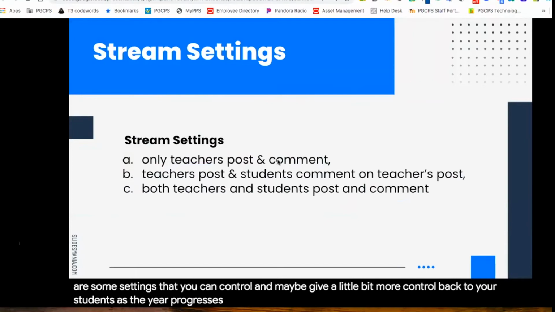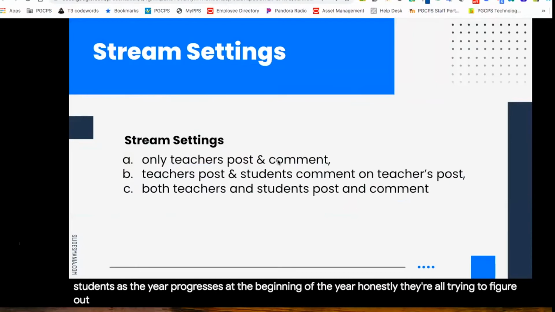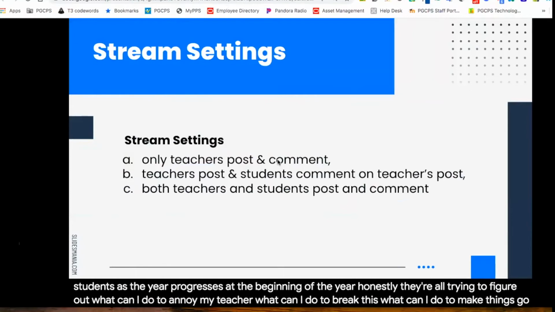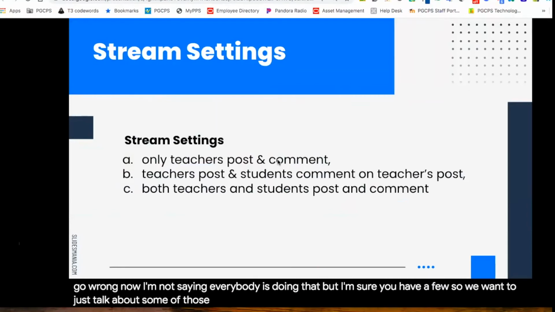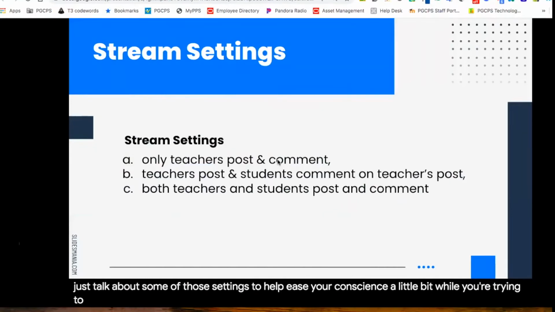At the beginning of the year, honestly, they're all trying to figure out, what can I do to annoy my teacher? What can I do to break this? What can I do to make things go wrong? Now, I'm not saying everybody is doing that, but I'm sure you have a few. So we want to just talk about some of those settings to help ease your conscience a little bit while you're trying to figure out distance learning.